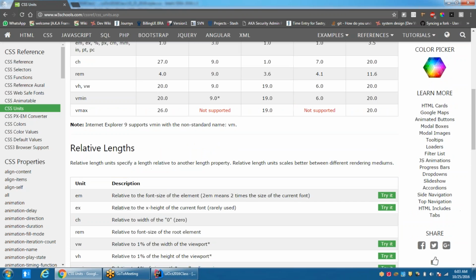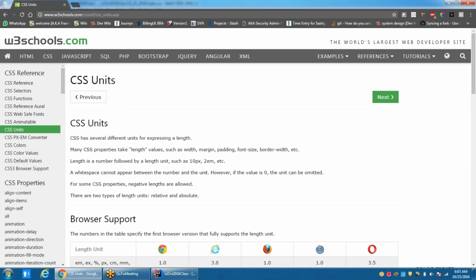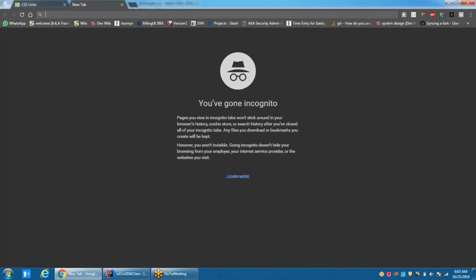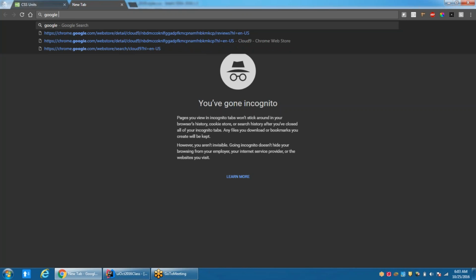In today's class, we are going to look into some of the minor concepts that you may need on a daily basis. For example, some of the assignments that we saw the other day, people have used an image on the background of the body. Like for example, let's say Google image.